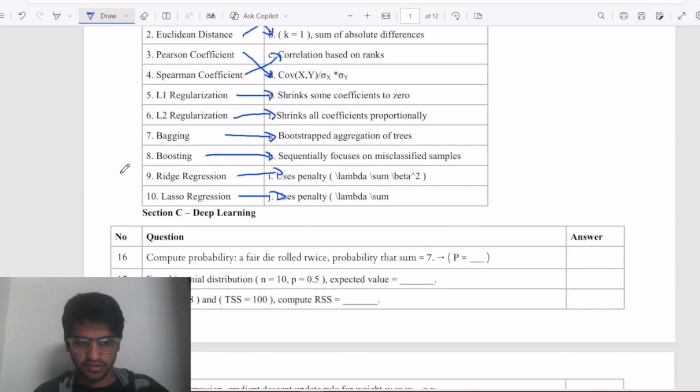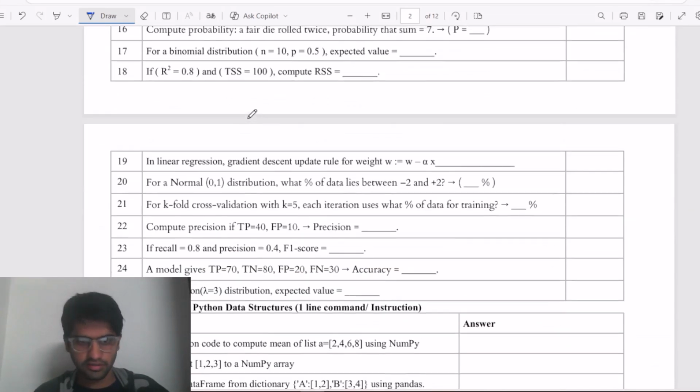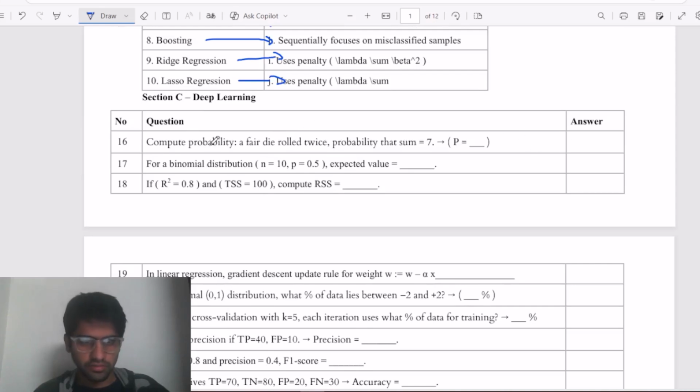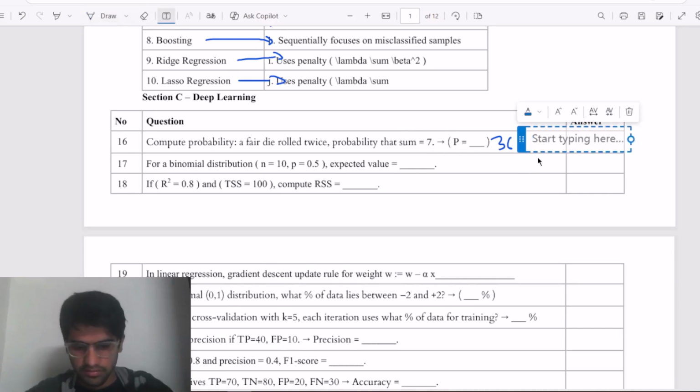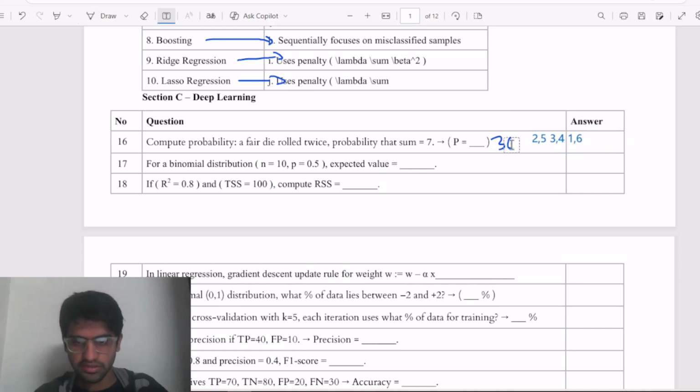Let's move on to the next section, which is section C, and this is a numerical based section. Compute probability. A fair die is rolled twice. Probability that the sum is exactly 7. A fair die rolled twice will have 36 possible outcomes, and the sum of 7 will occur only 6 times: 2 and 5, 3 and 4, 1 and 6, and the reverse of them. So these will be 6 results out of 36 outcomes. So 6 by 36 becomes 1 by 6 as the final answer.